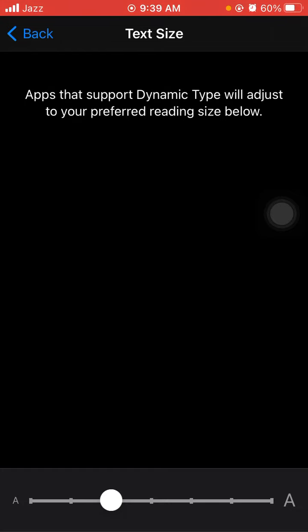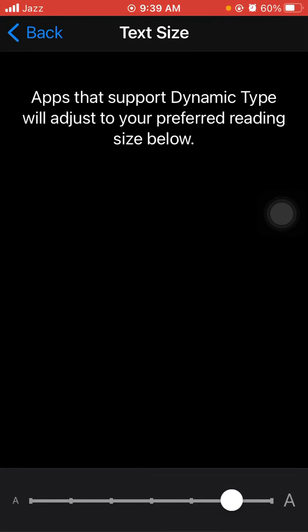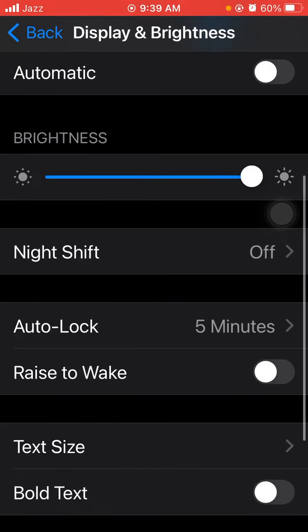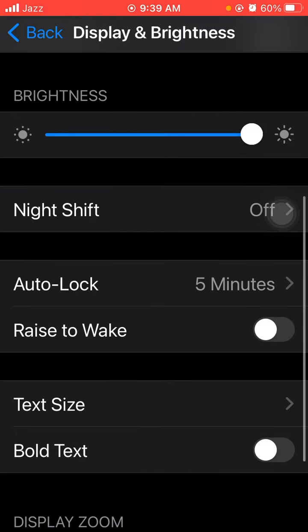If you want, you can increase it. Push the slider to the large A. You can see that our text size will be increased. You can see that the text font size will be increased. Let's see how we can decrease this.